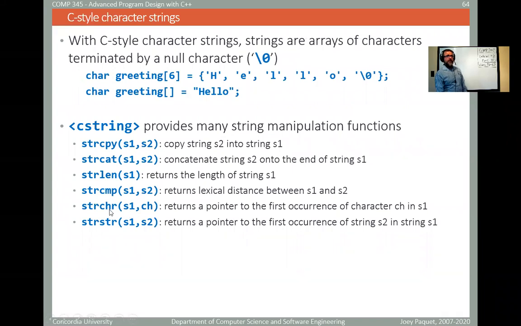For example, strchr, you feed it a certain character, and it's going to tell you the index of the first occurrence of this particular character in the string S1. strstr is doing kind of the same except for a substring. It's going to give you the address of the first character of the first occurrence of a substring inside of another string. So yes, you can use these, but then you would have to use the C string library. You can use them, but there are a lot of pitfalls in using them.